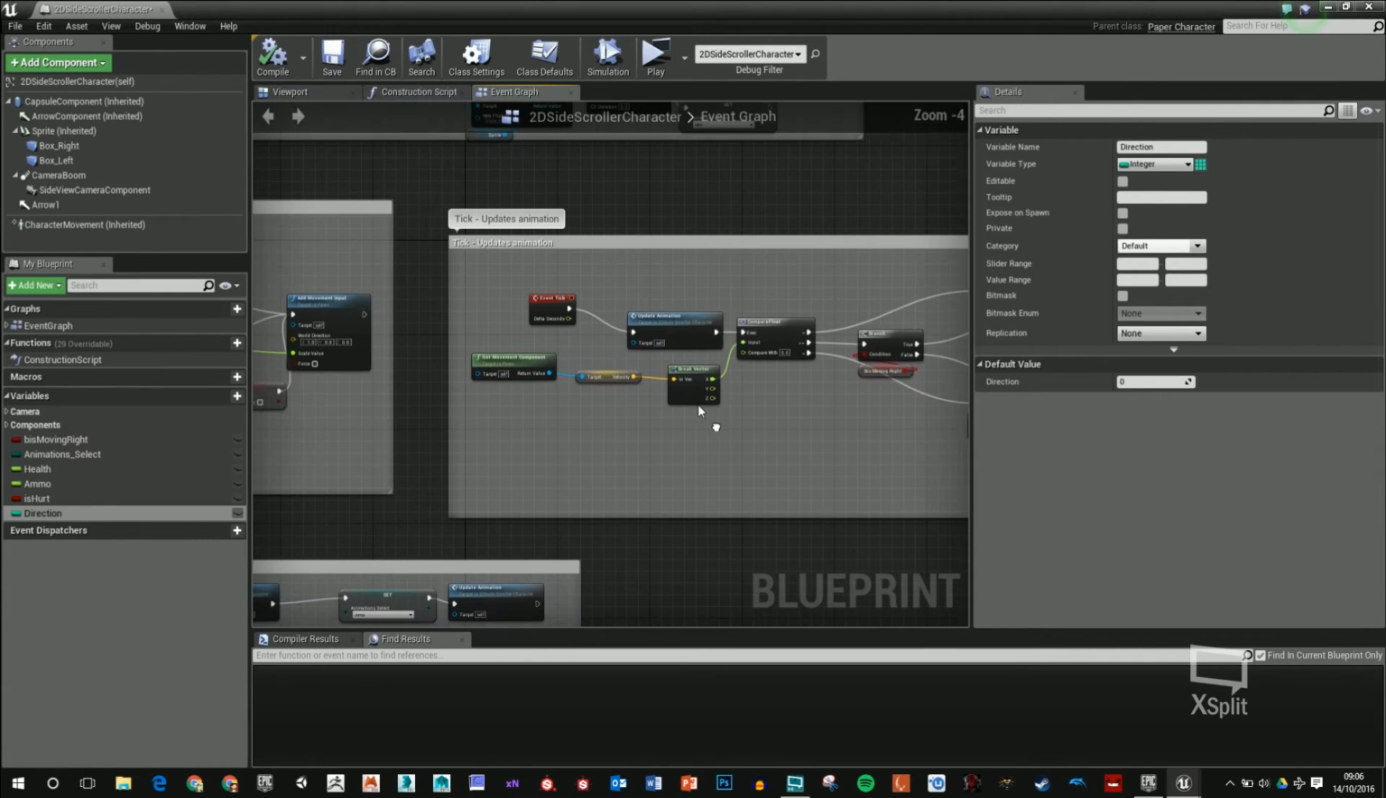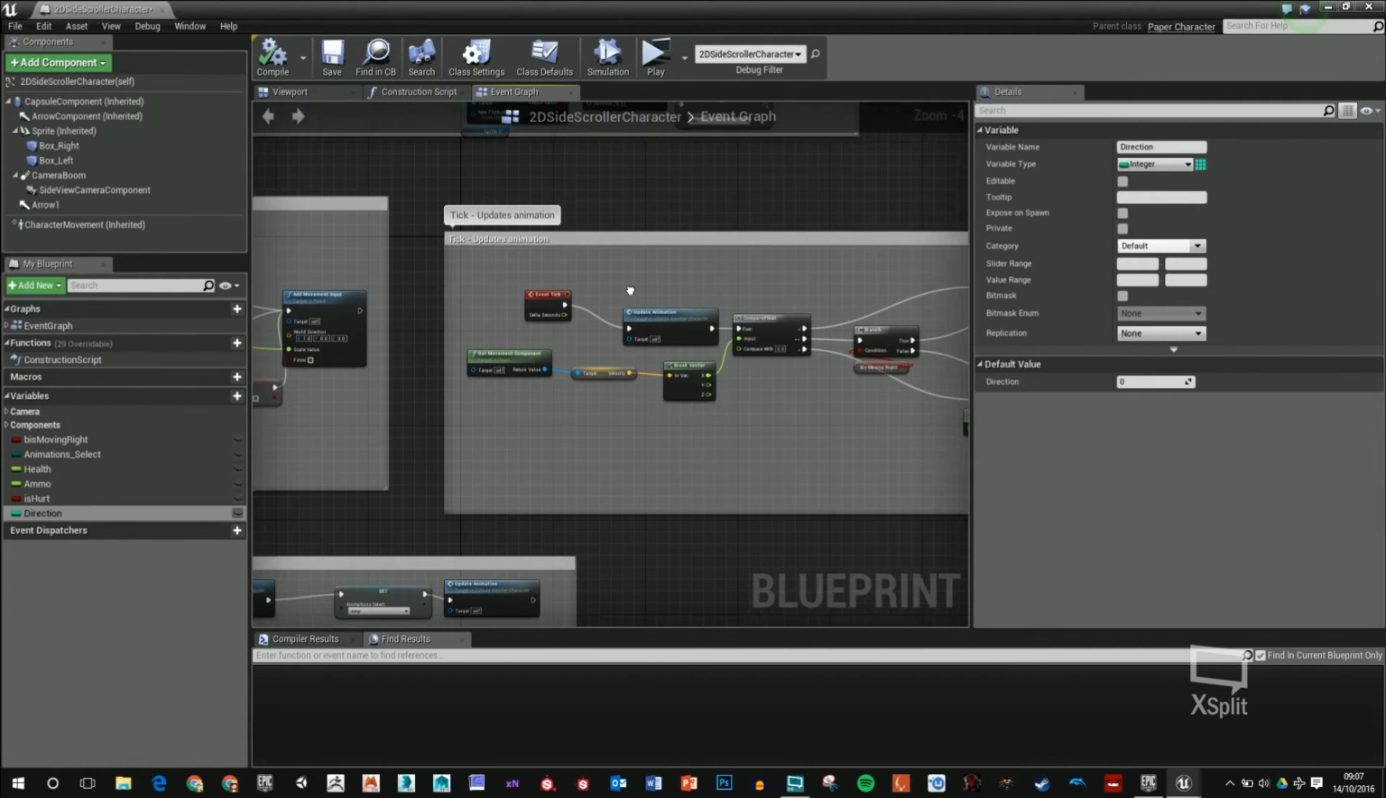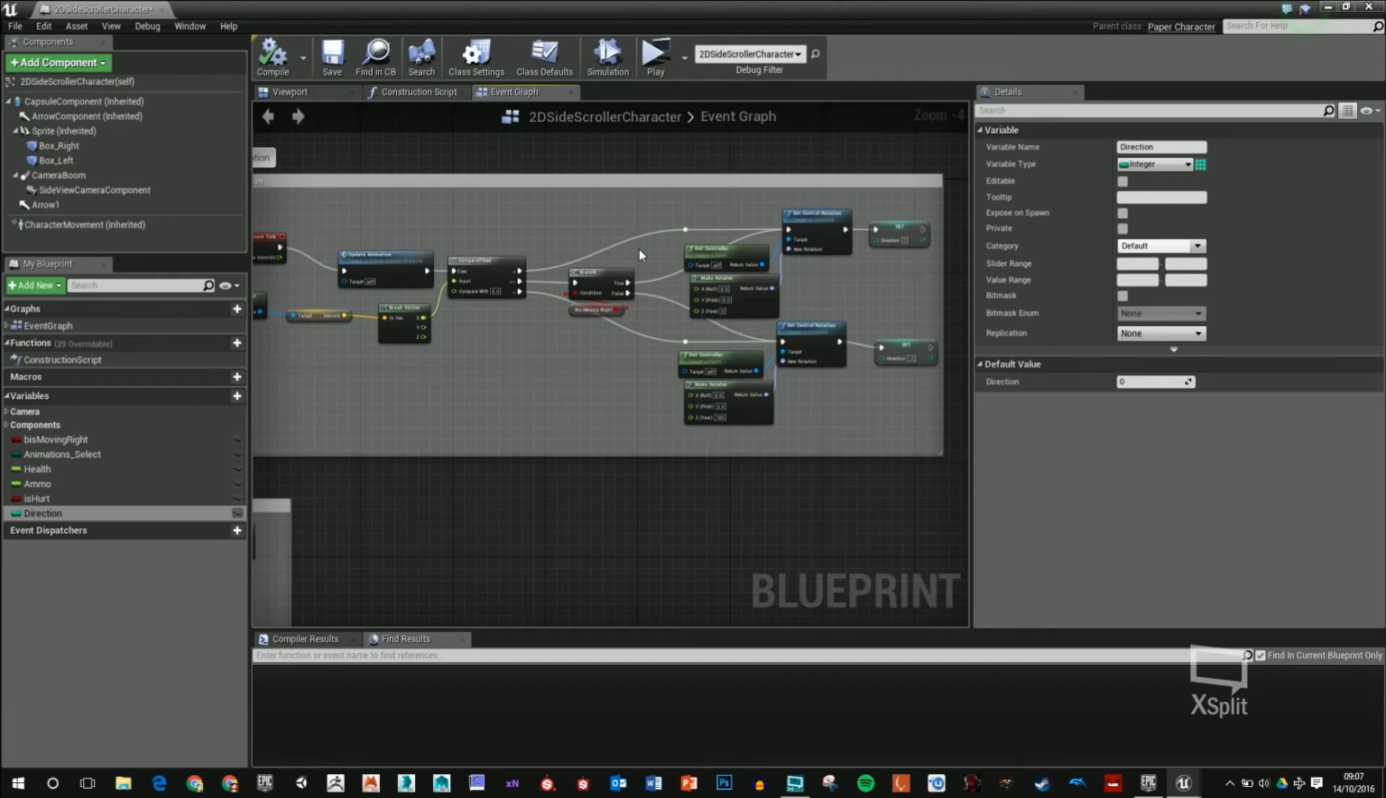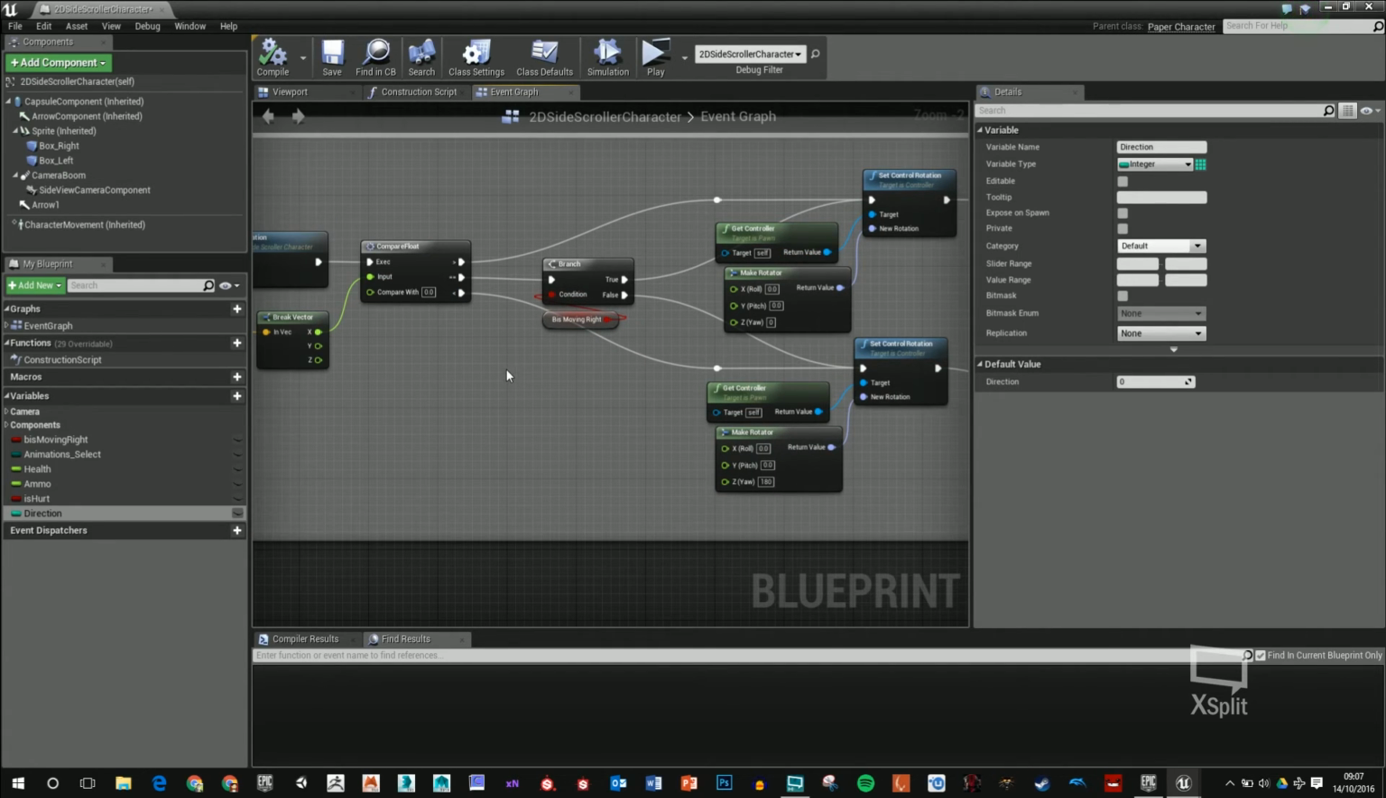And that again is just in the tick updates animation. So that's rotating the character depending on its velocity. If it's greater than 0, it will look right. If it's less than 0, it will look left, and if it's 0, it will stay put.